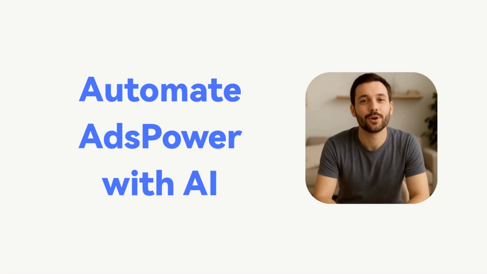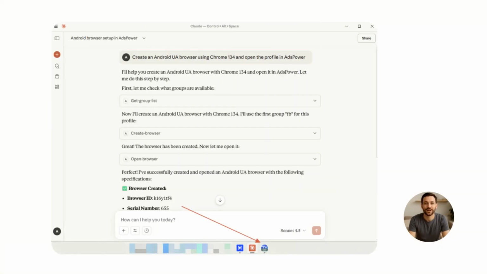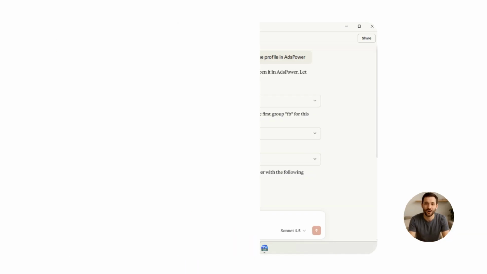Hi everyone, today I'm going to show you how to use AI tools to control multiple browser profiles in AdsPower. With just a simple command in your AI chat, you can create, open, or close browser profiles automatically. It's super convenient, so let's get started.